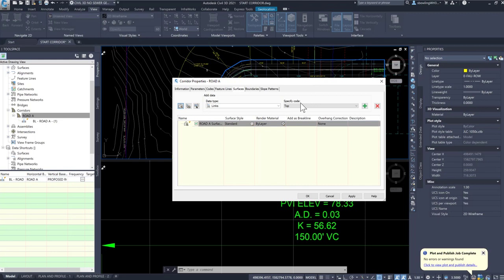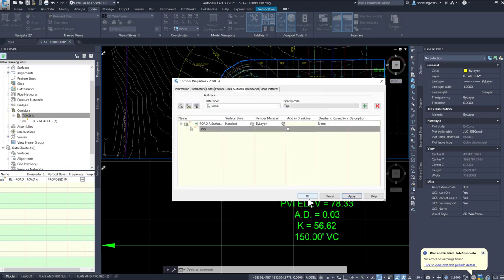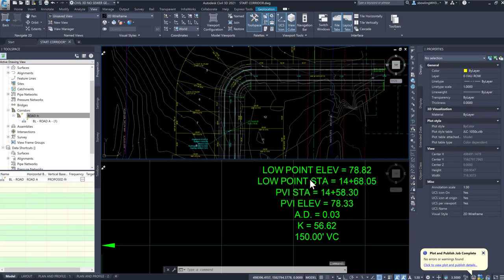Now, you could use a different code, and the reason you would do that is it would be helpful to do cut fill analysis or something like that. Most of the time, I'm not that in-depth with this, so I'm just going to do top, and then I'm going to add. I'm going to apply, I'm going to rebuild, and then I'm going to go OK.